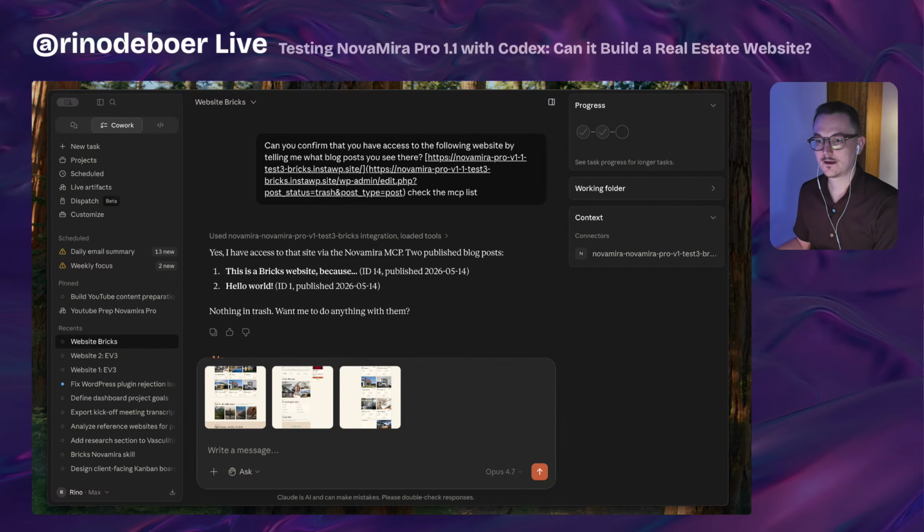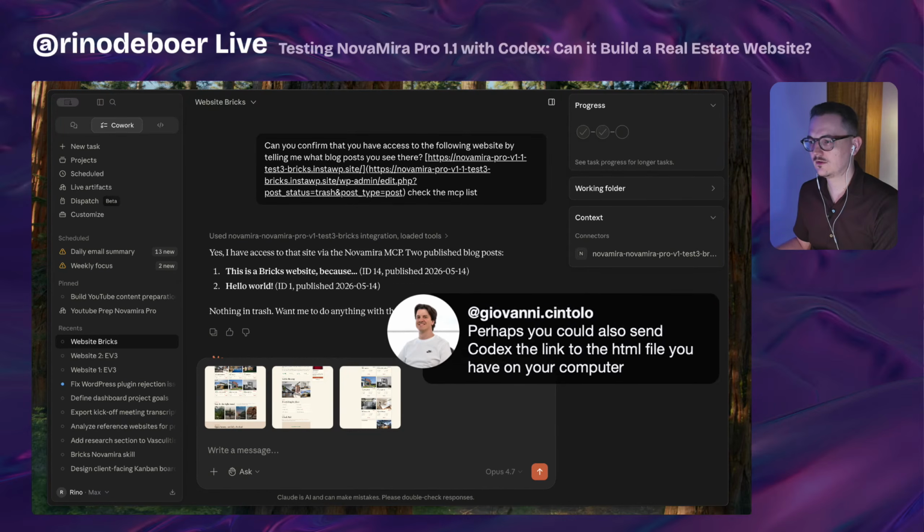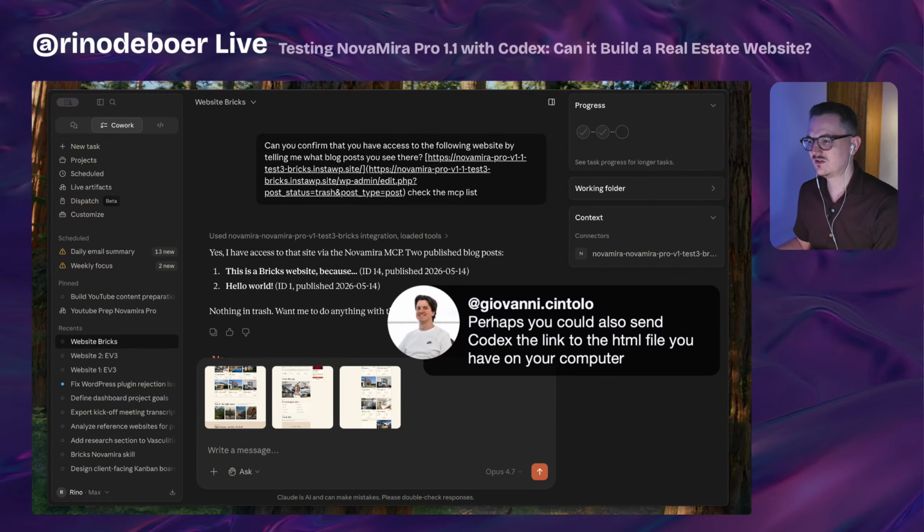Once we give it this prompt, we're going back to Codex because it looks like Codex is done. Oh, wait, what are you saying, Giovanni? Perhaps you could also send Codex the link to the HTML file you have on your computer. Yeah, but it has access to the folder. Codex actually has access to the folder. But I don't like that it uses the HTML file, because then it's going to analyze, oh, what did you do? How did you build that? Do you want to convert it? No, I don't want to convert it. I want to work according to my system, like ACF and Bricks and Elementor.